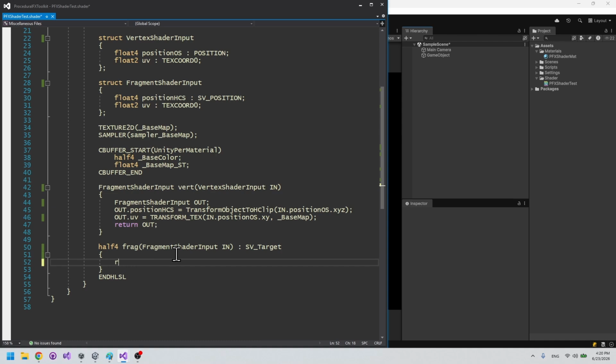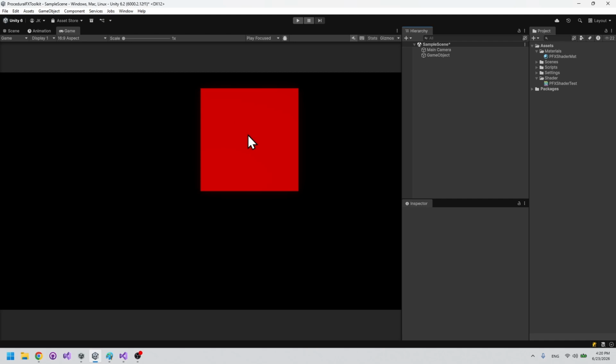So let's fix that. Let's just return something that's half 4. Let's return red. This should be red, green, blue, and then this is alpha. So this should be red. Okay, there we go. We got red. So that's a very simple fragment shader, pixel shader.